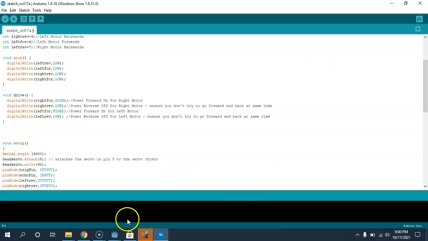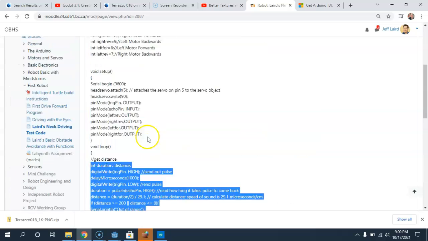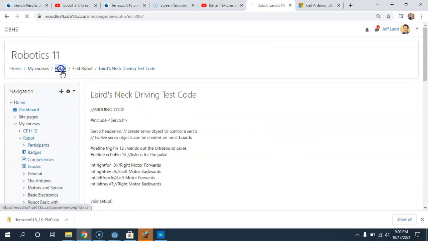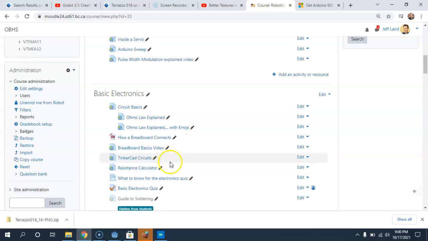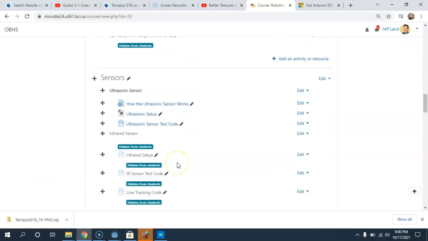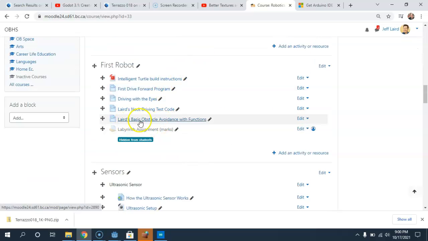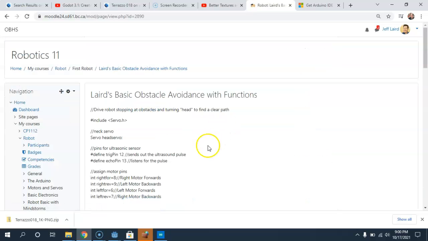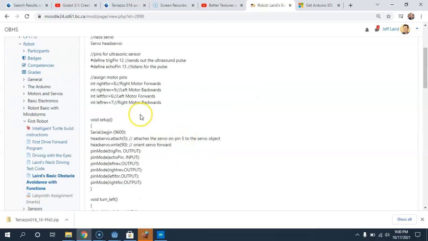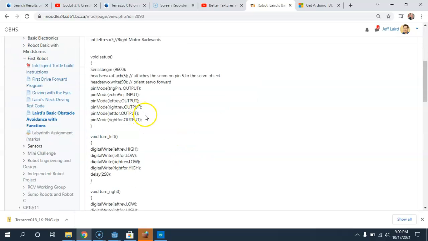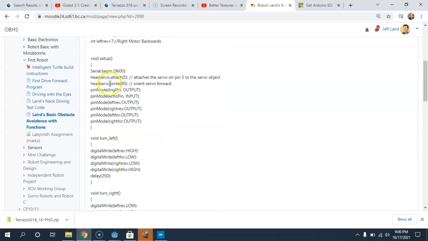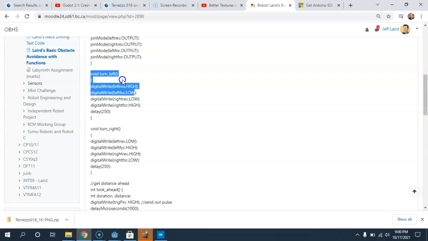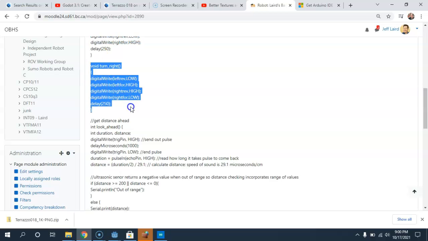And you'll see that I've added a little demo here on Moodle for you, my Laird's Basic Obstacle Avoidance with functions. Now, I'd really love for you to try and build this on your own, and mine might not work for you, but you can see that I've put in some pretty common things that I may want to do at the beginning. Here I've done the setup, but here I've created a turn left function that allows me to turn my robot left. I could do a turn right function.